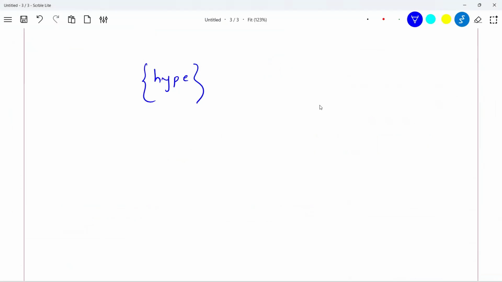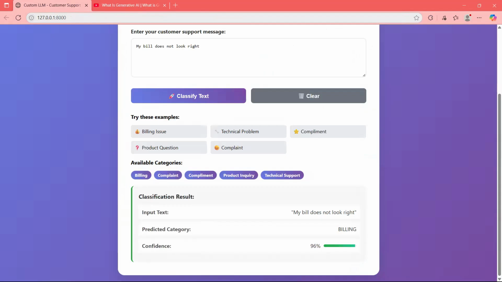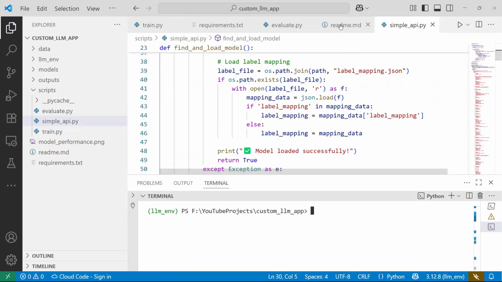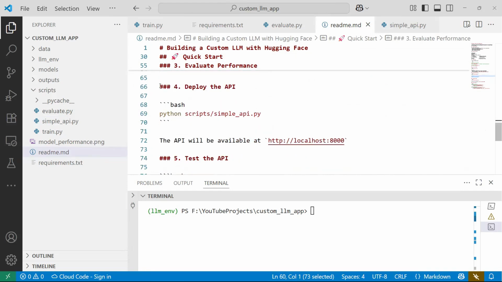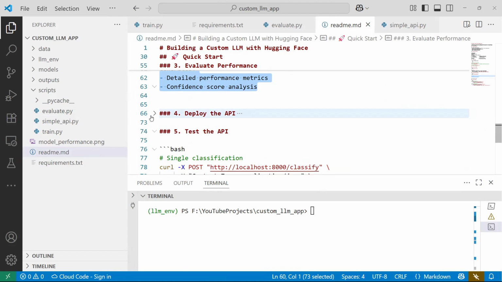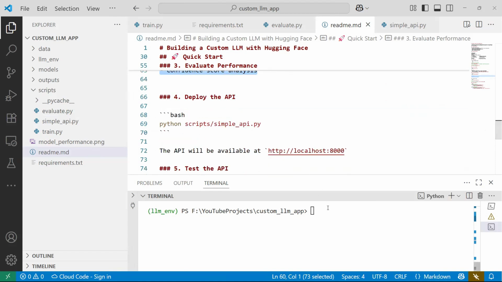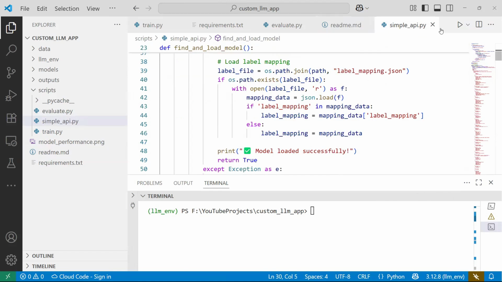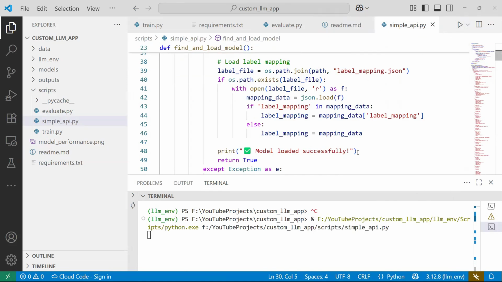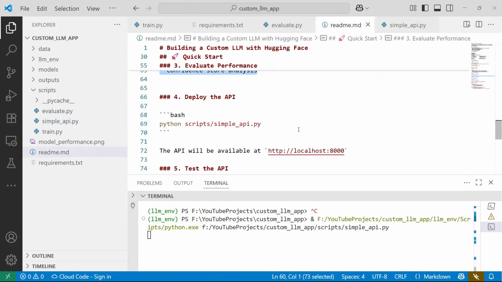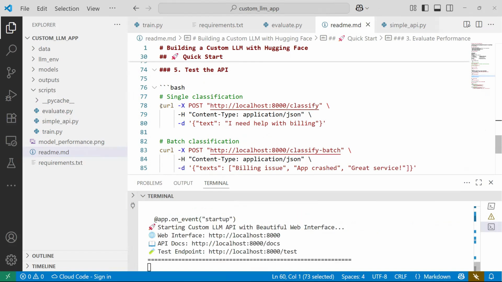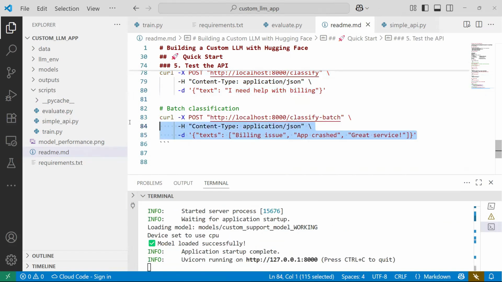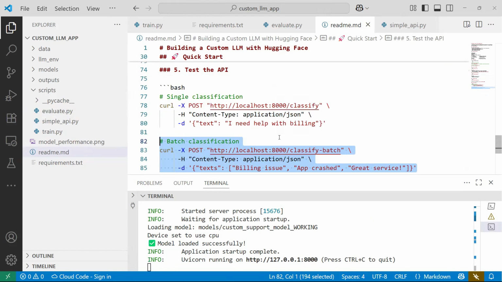Now what I can do, let's go back to Visual Studio and see the readme file again. Evaluation is done, detailed performance analytics is done. Now deploying is simple. I can simply go and say python simple_api.py, or I can directly run it from here as well. It will deploy, and the same UI that I was showing you in the beginning will open. But one more thing can happen. You can also put a curl request for single classification or multiple classification like this. Okay, and you can get your job done.